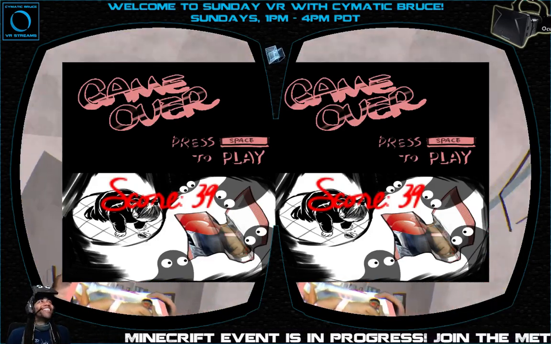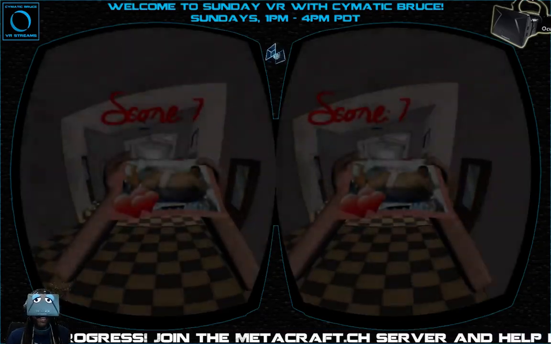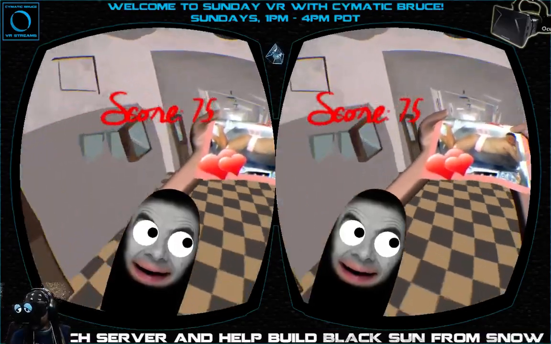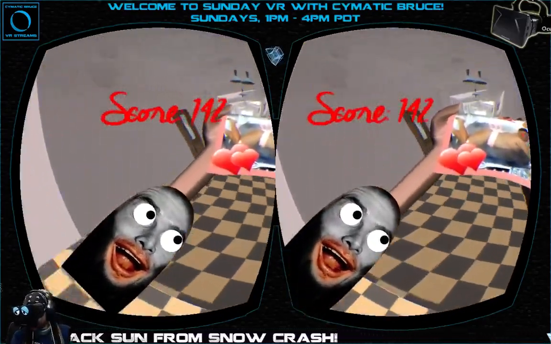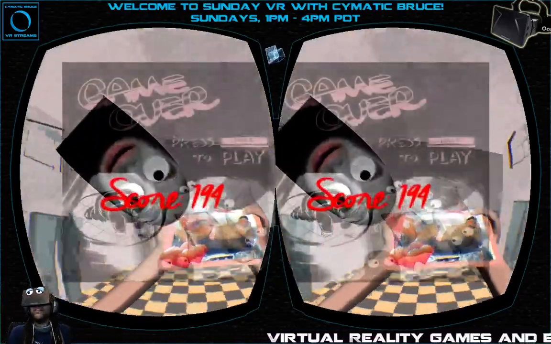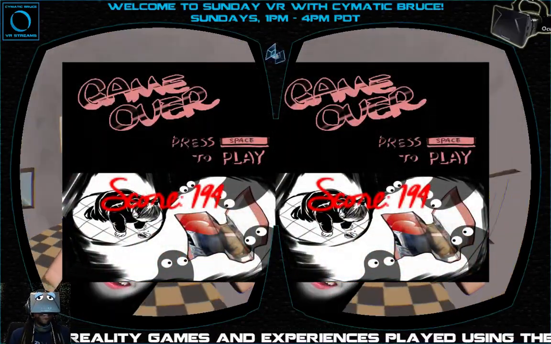What the actual fuck? He says, stop them from snooping, I guess. There's an exclamation mark. So I look toward the exclamation mark? What the fuck? Where? Game over.